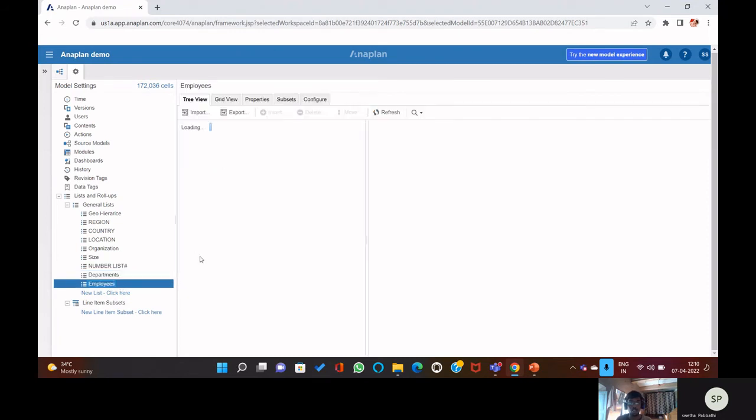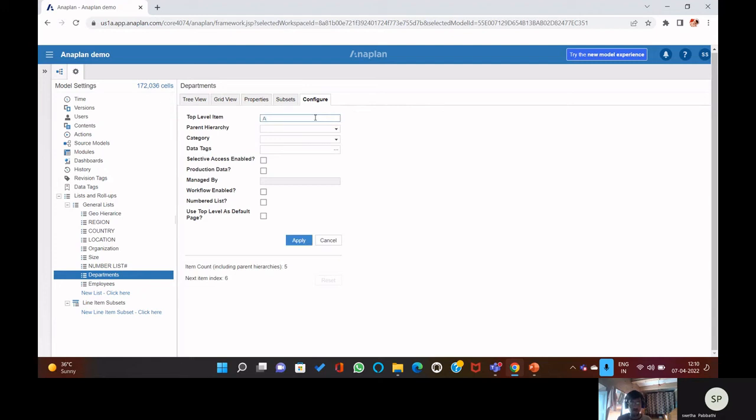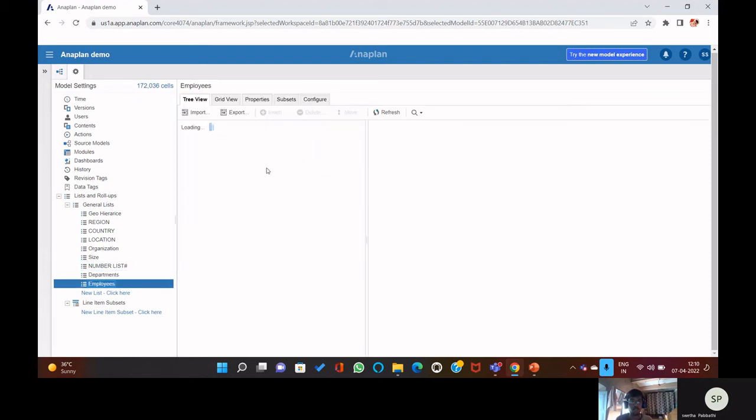Now I'm going to employees. Employees should be given a parent, because in which department the employees are, all the departments should be there. I'm assigning top level here for better understanding, since employees belong to a department. For employees, I'm giving the parent as department.